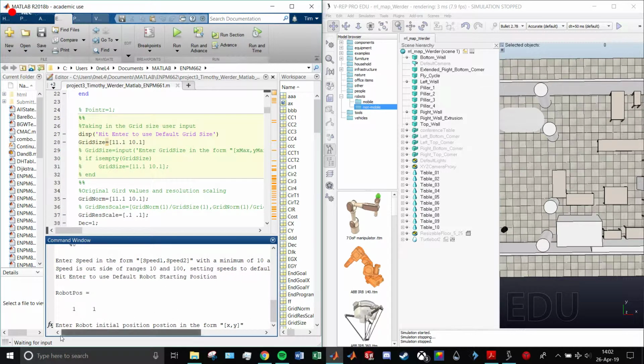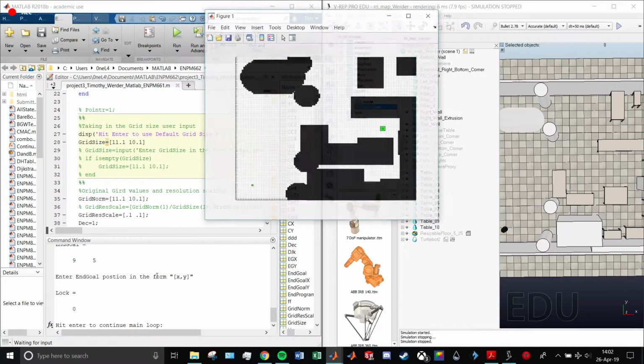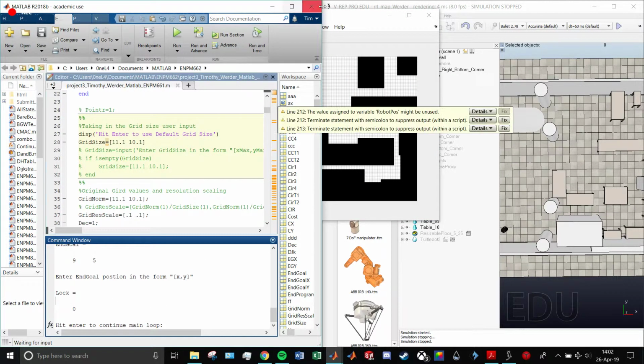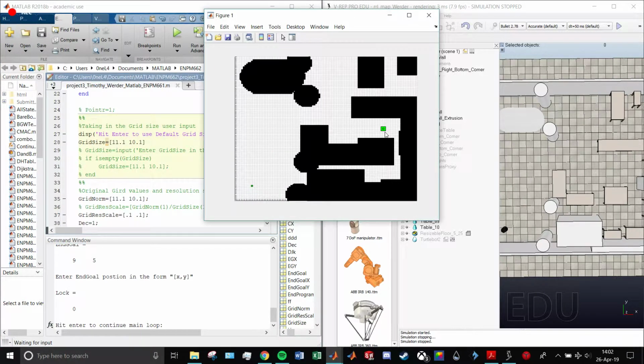So we'll go ahead and set the speeds to a default. We'll leave our robot position at 1-1, just like we did last time, and our end goal position at 9-5, like we did last time as well. But as we can see, we can enter different values, and we'll end up using those. But we are going to stick with our defaults. Now, we got a lock of 0, which means that our robot and our end goal are not in conflict with our objects, especially since they've been enlarged.